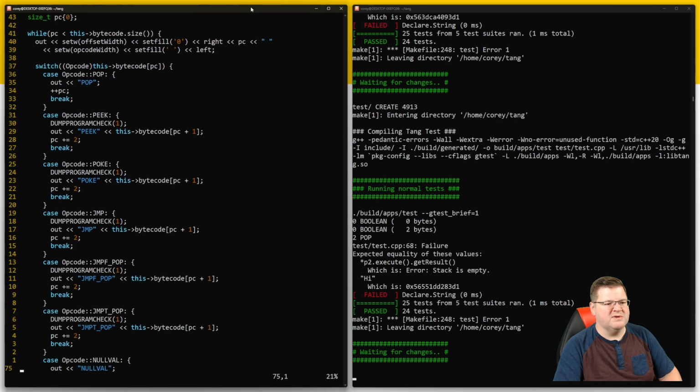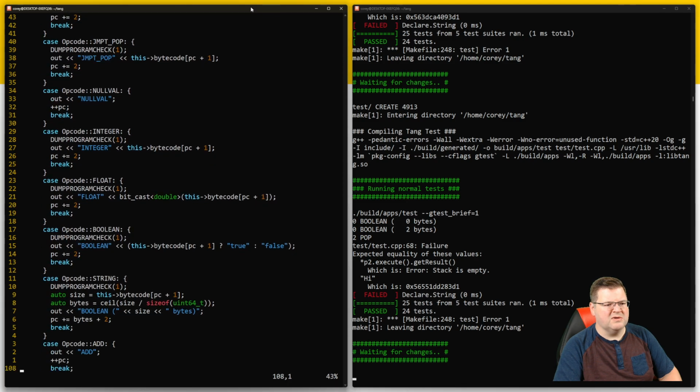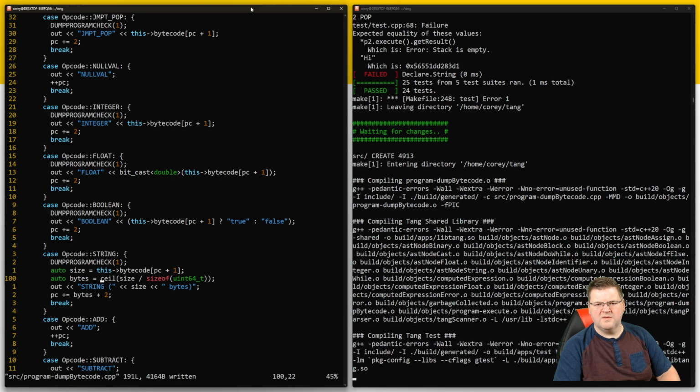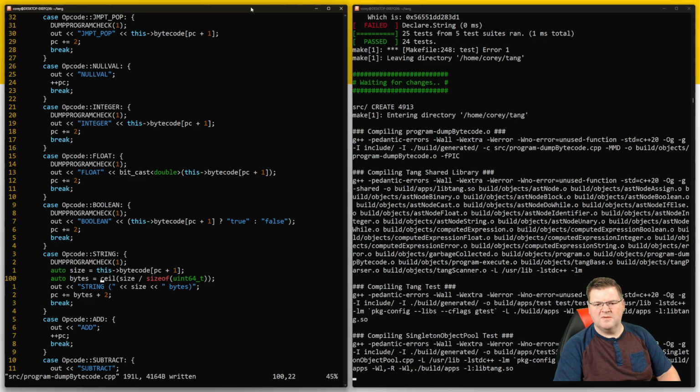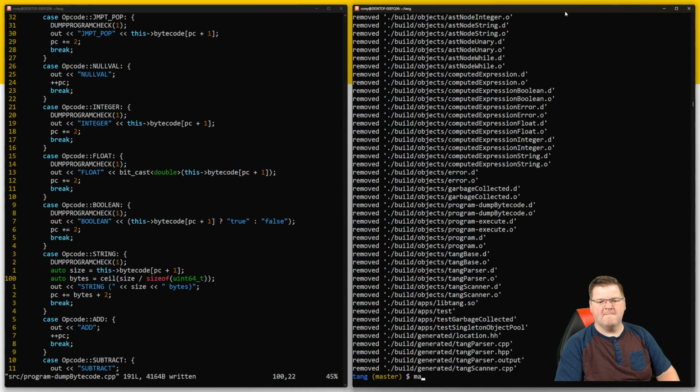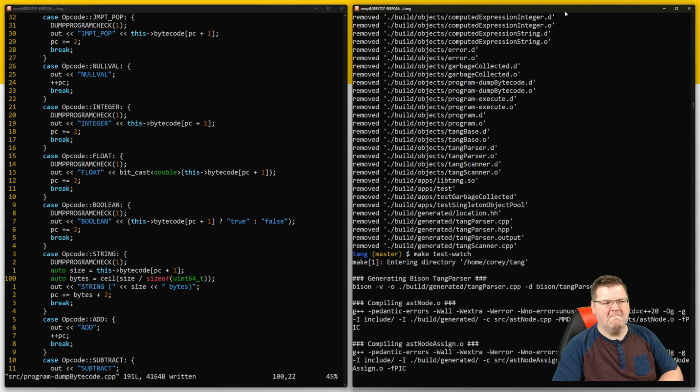On the dump string, it should say string. Do this again.